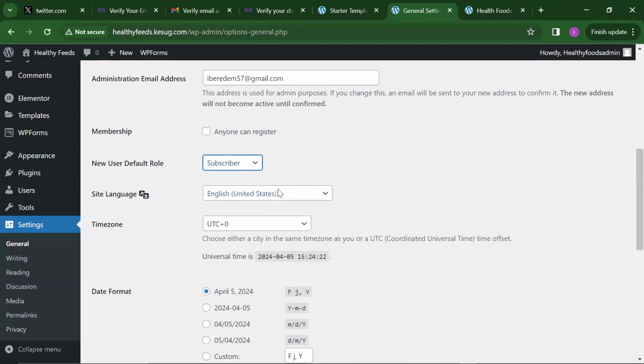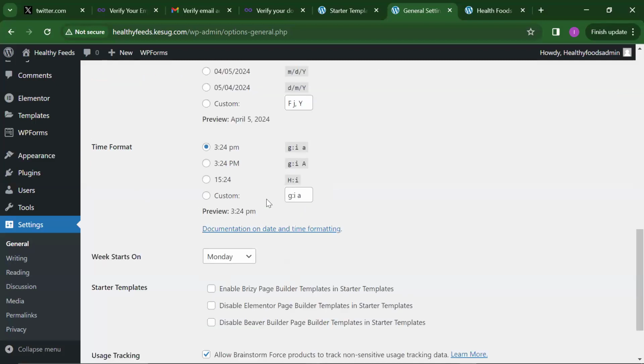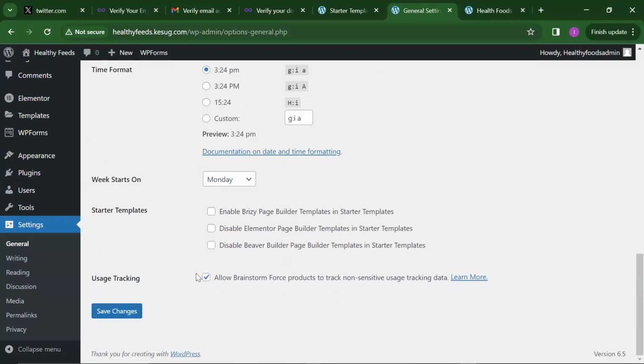Language is English United States, that's okay. You can change the format if you want to change the formats of your time. And week starts on Monday, and this is it about the general settings. Nothing much to see here, just what it looks like.